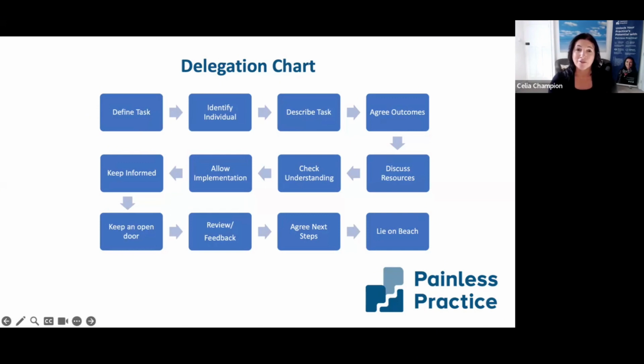The first thing we do is define the task. So what is it that you want somebody else to do for you? Make sure that you're really clear on what that task consists of. We can then identify the correct individual that you're going to be delegating this task to. So for instance, if you have got something to do with your accounts, you're going to be looking for someone with a high attention to detail. If you're looking for someone to help you with marketing and coming up with some content, you might be looking for someone that's a little bit more creative. So it's really important to understand who is the best individual to take on this task.